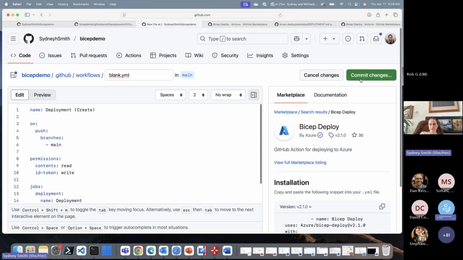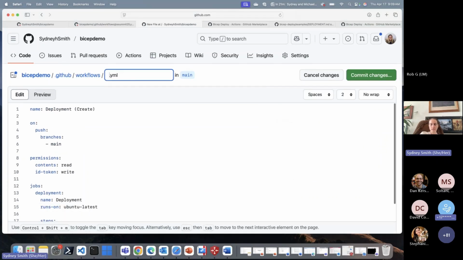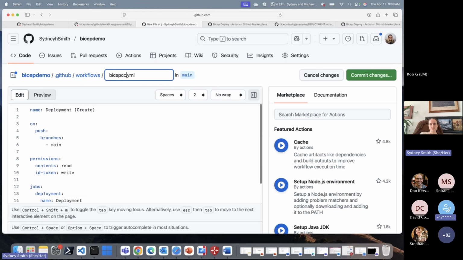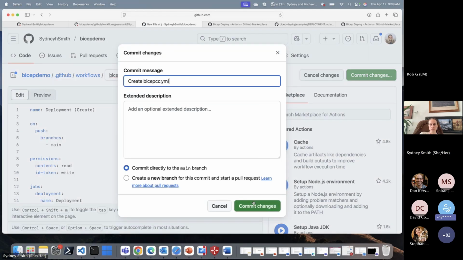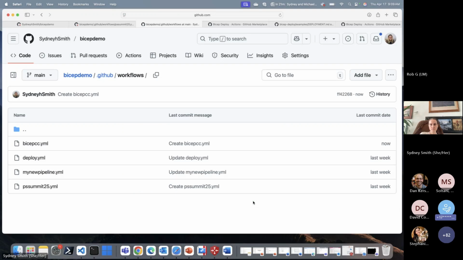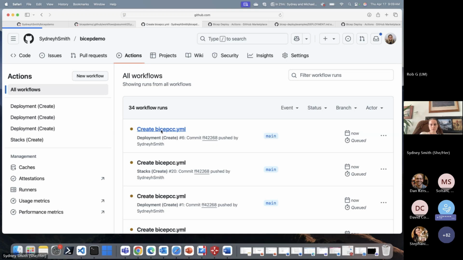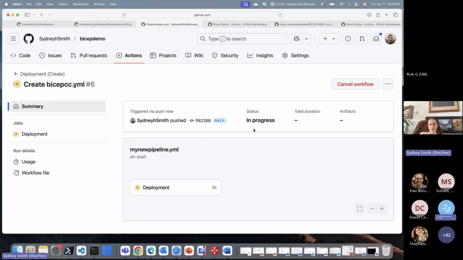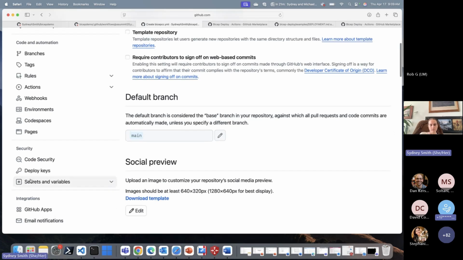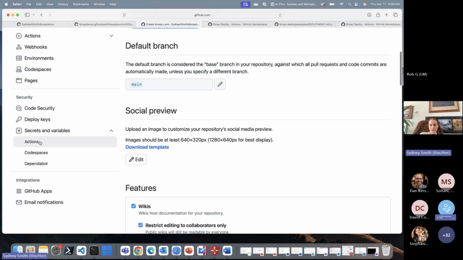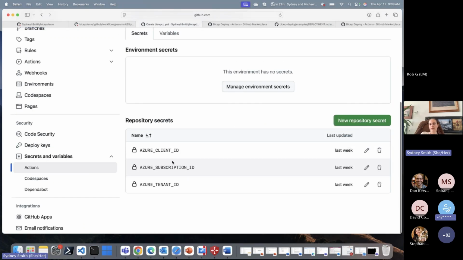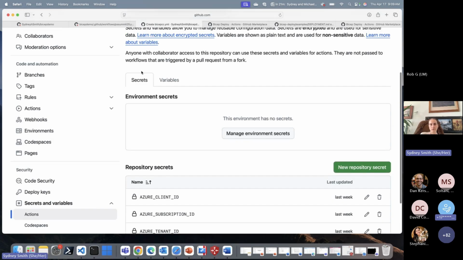So that's just a quick getting started. Let's name this as a community call. Great. And then if we go to actions, we can see that this deployment is in progress. The workflow is kicking off. While that is going, I will show you that if you go to settings and then under secrets and variables and actions, this is where I put in my Azure client ID, subscription ID, and tenant ID. So I didn't need to specify them in plain text in the YAML itself.